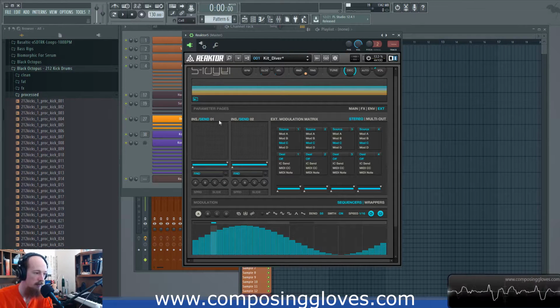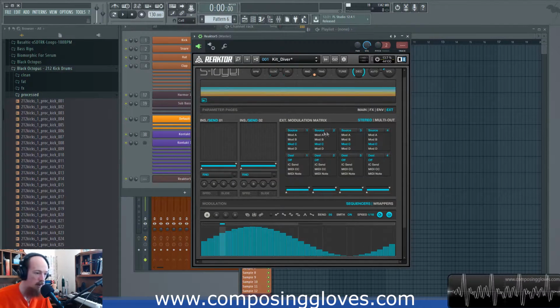But here's where it gets interesting. We have our insert effects, so we could treat them as sends and inserts, which is really cool. And there is a difference. But if we come over here to multi-out, this is cool. Let's say that you don't want to use the internal Reactor effects. You want to use your own effects, and you want to affect each sample layer individually.